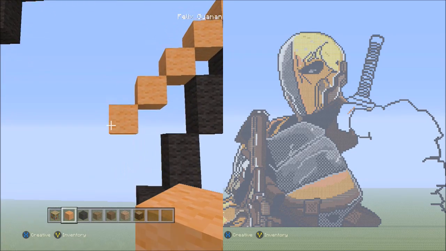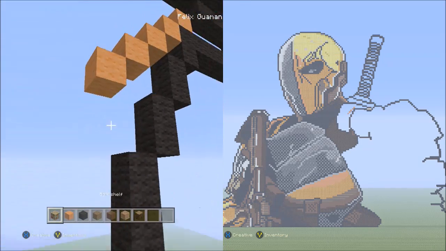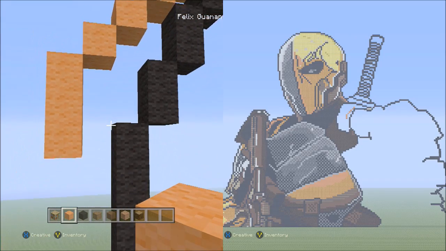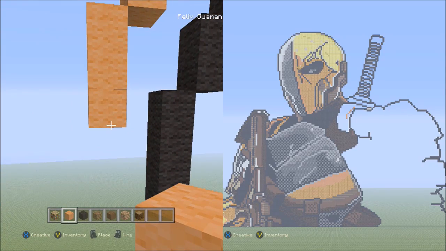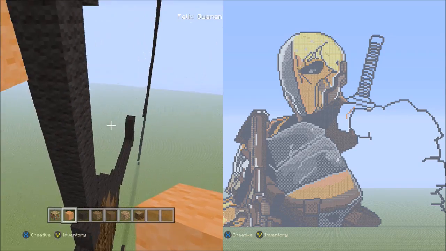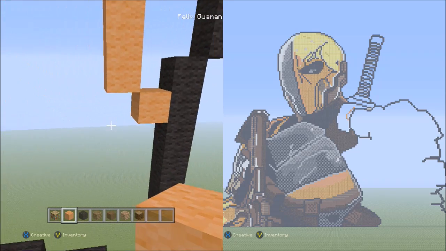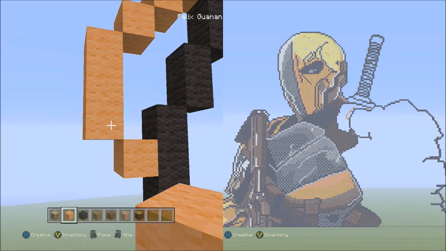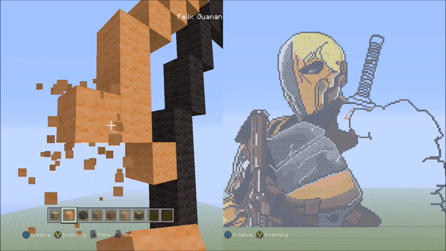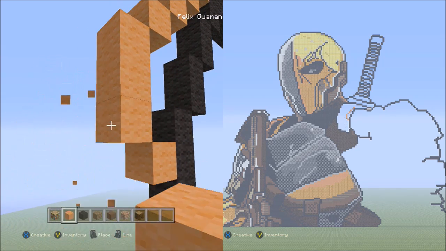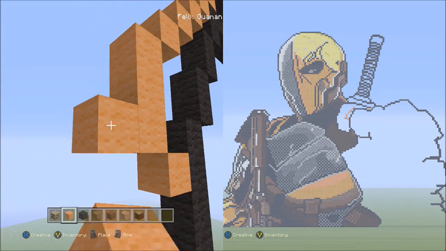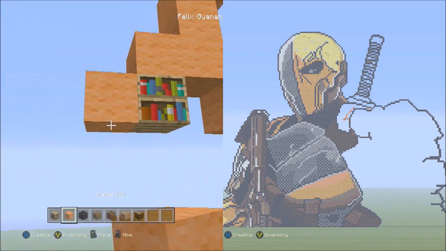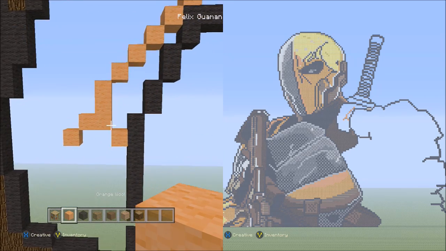Now place 3 blocks going down on the left side. 1, 2, 3. And 1 block going diagonal down to the right. That's 1. Now let's move to the bottom block of the 3 blocks going down, starting on the left side. From there, you're going to place 2 blocks diagonal down on the left. That's 1 and 2. So it should look exactly like this.